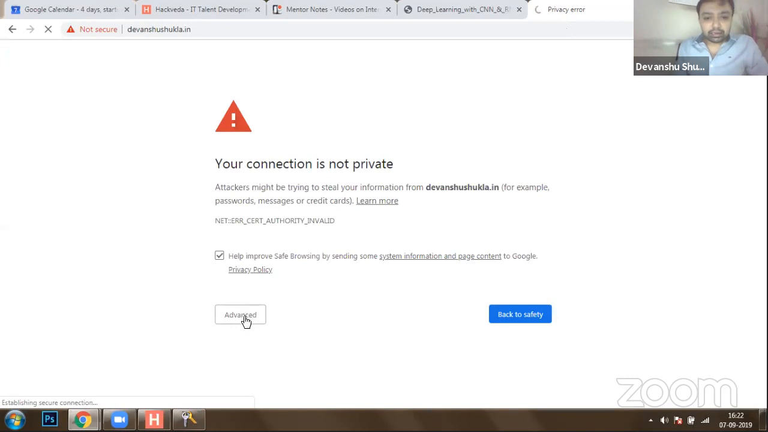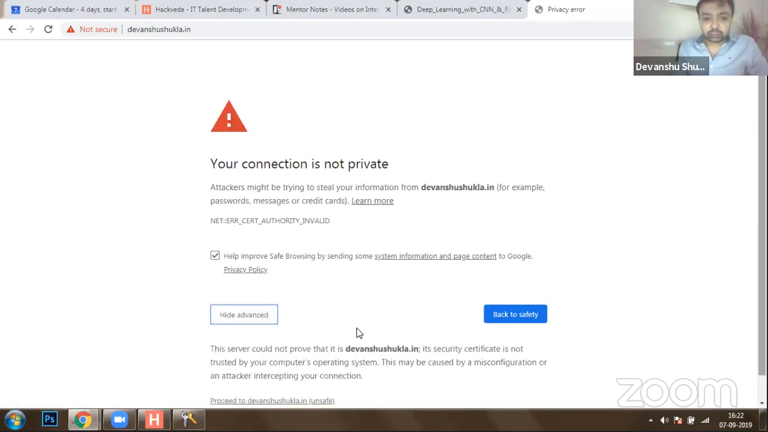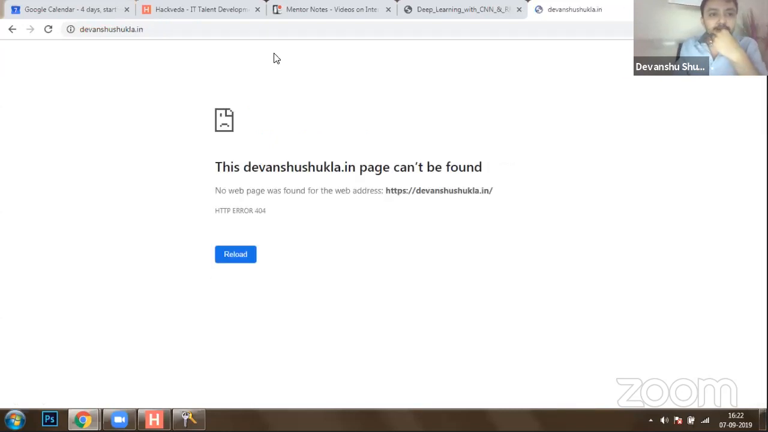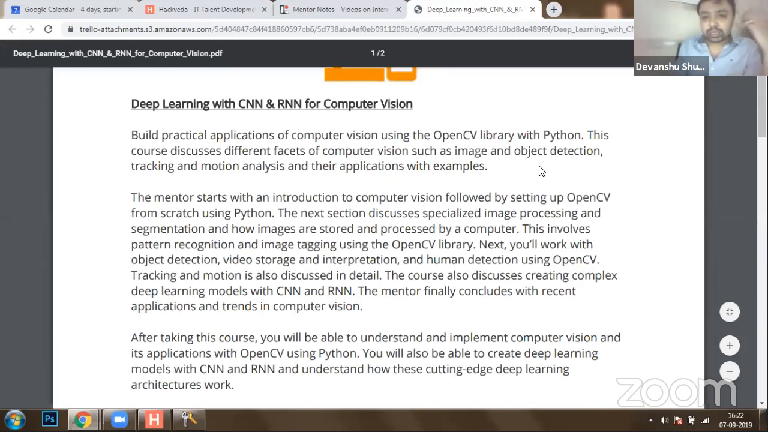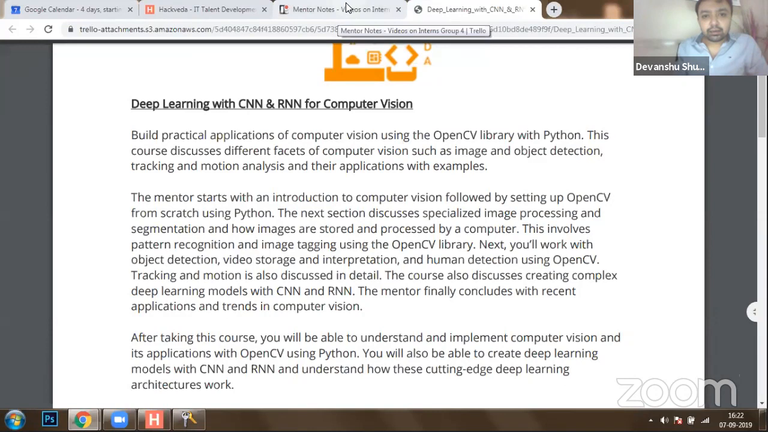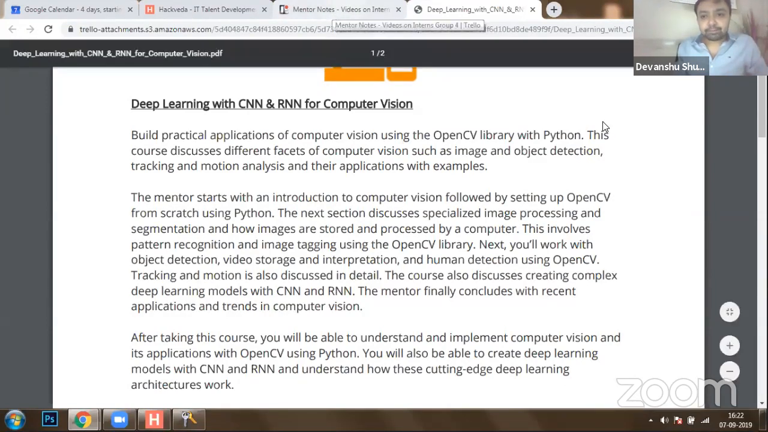And here I would like to move to devanshushukla.in. So over the server, I think I need to check back with my server. Okay, I'll get back to you with this. I think the server has been off at the moment. So I'll show you what kind of product we are going to make using deep learning here. Okay, I'll show you that. I'll come to that point again.